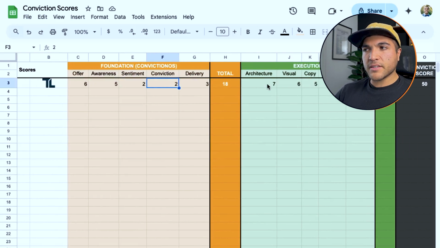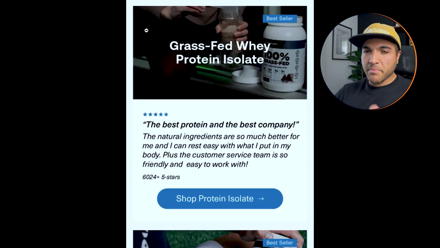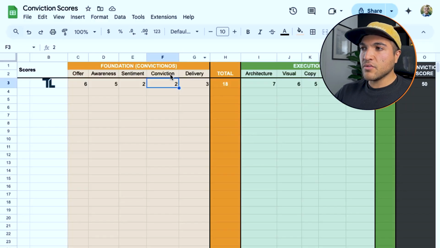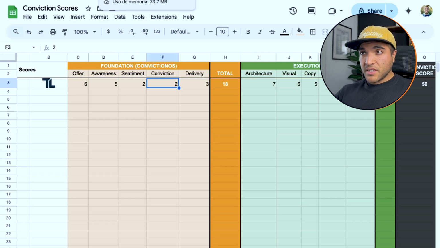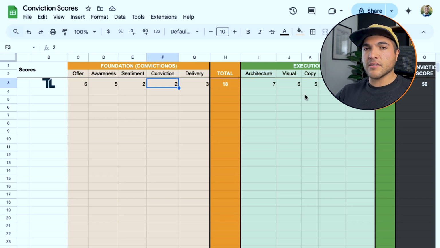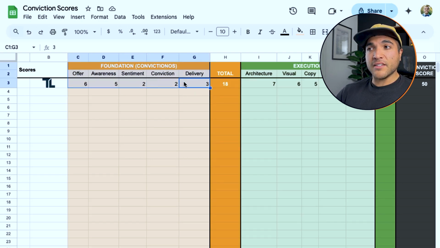And then on the architecture, the email is logically set up in a way that's more likely to convert. The visuals look nice. The copy is more specific. We cannot say this from a single email, but on the cadence, for a brand like this, we could easily send an email a day. They have plenty of products. Their lifetime value is high enough. So yeah, why not?